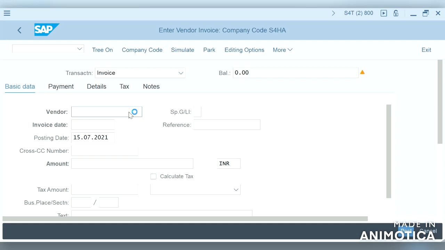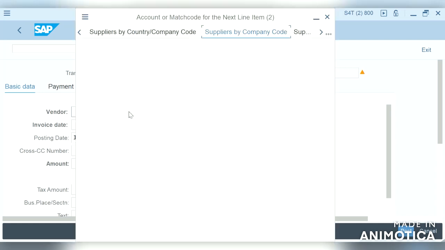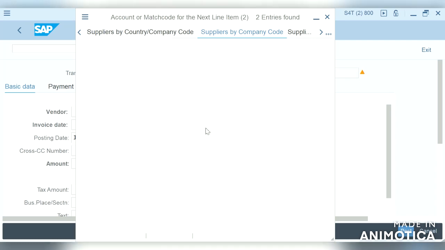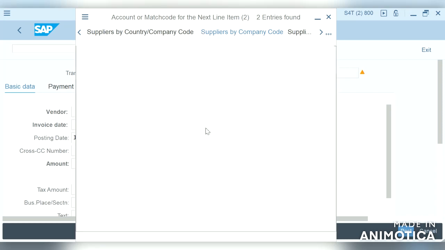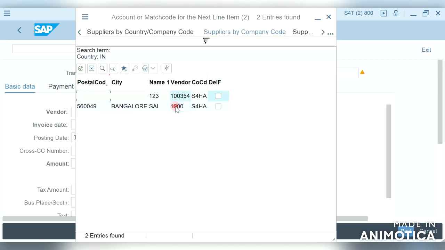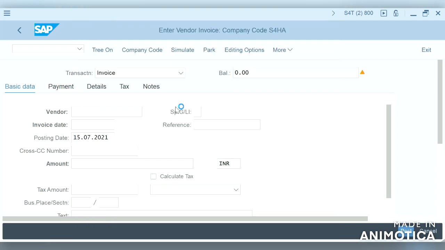Let me choose the vendor for the document. I have already tested how this held document works, and retrieved it again, and when I was retrieving the document and trying to post, I got an error message like document splitting is missing, meaning the GL account for document splitting is missing. Okay, let me come to that point.